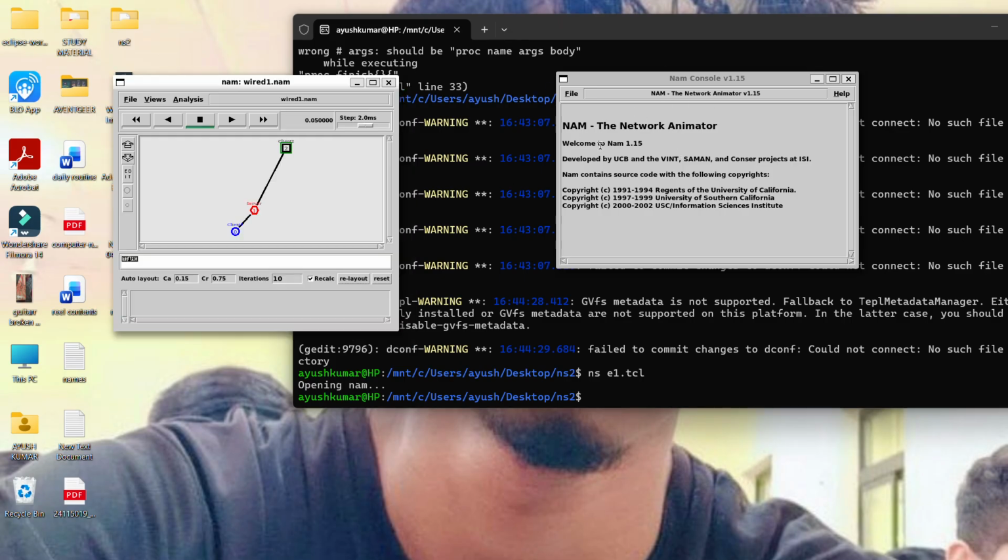Here we can see the network animator, welcome to NAM. This is just information about the NAM console, and here is the NAM wire component. Here you will see its layout.